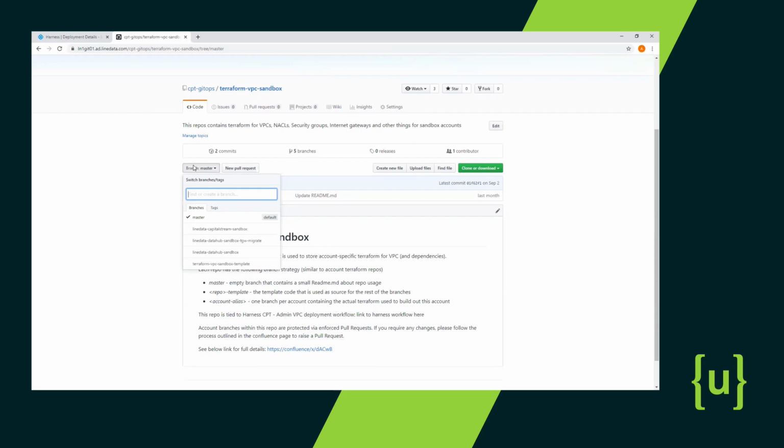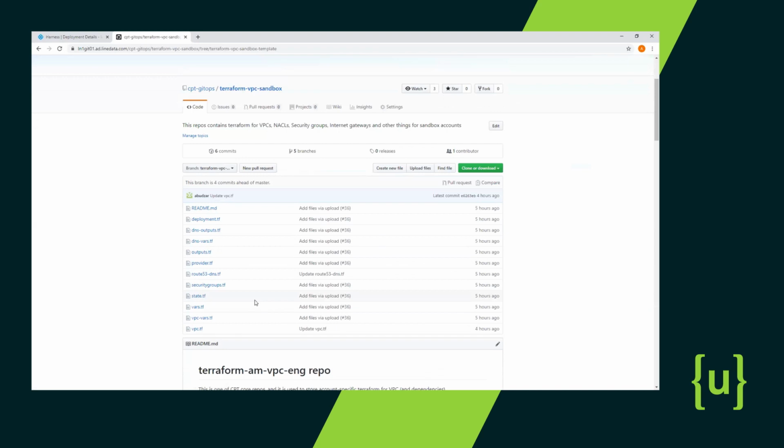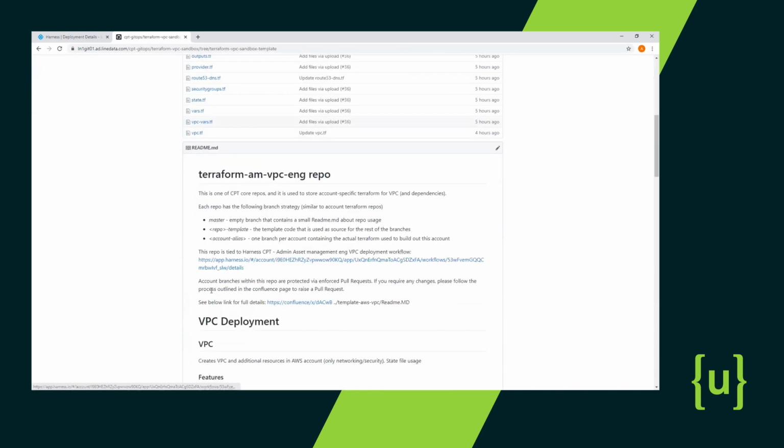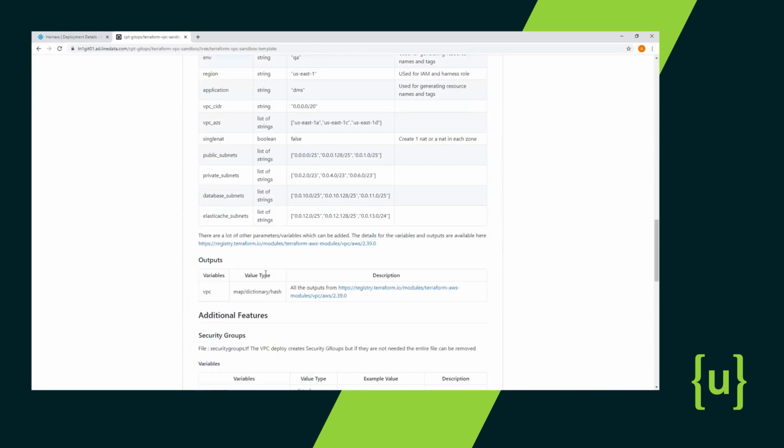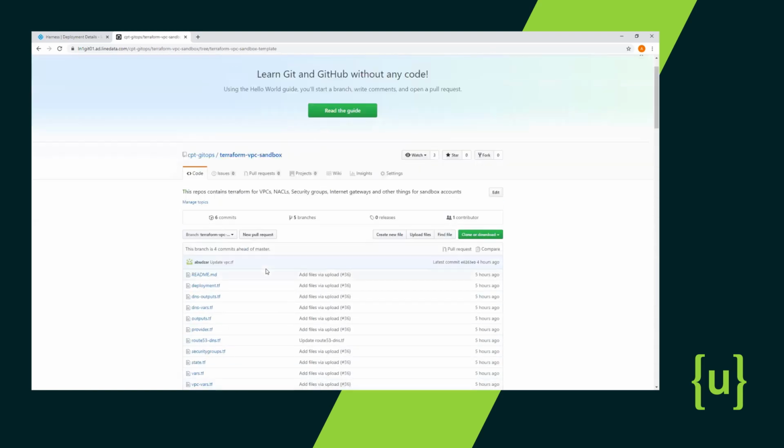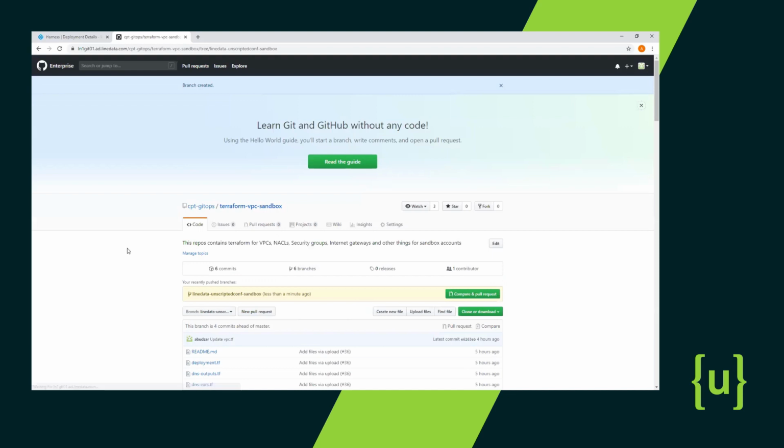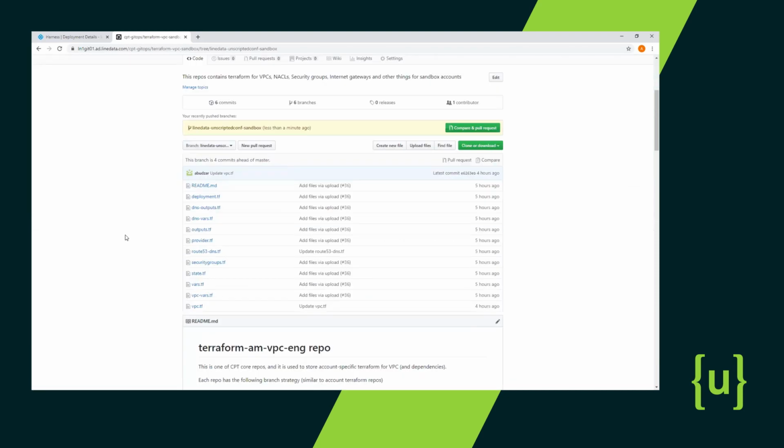So we have a repo for sandbox accounts, and there's an actual template in here that is predefined and has some documentation as far as how to use it. I'm not going to go through that in detail. So we're going to go ahead and create a branch that is a clone of the template. Now, when I create this branch, nothing happens, right? All I did was clone a branch, and now I have to go and fill in some information that will actually allow me to execute on this code.